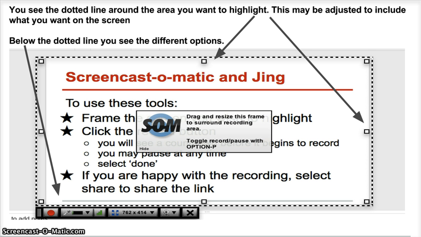For Screencast-O-Matic, here's some things that you might need to know as you use it, since this is the first time you have been using it in your classroom with me. You can see a dotted line around the area you want to highlight, and these can be adjusted to make sure that you cover the whole of the presentation. You can see that I've got an example of one of my slides.